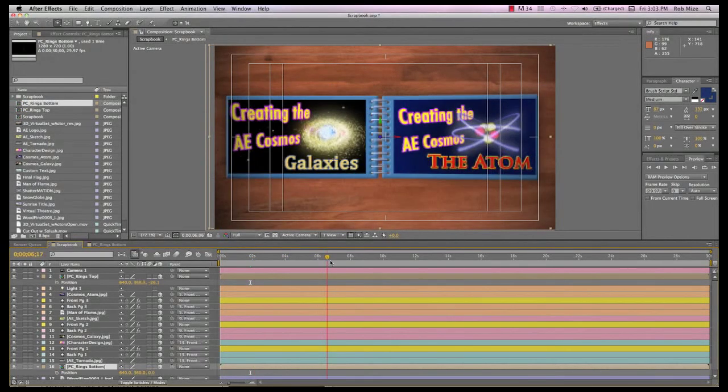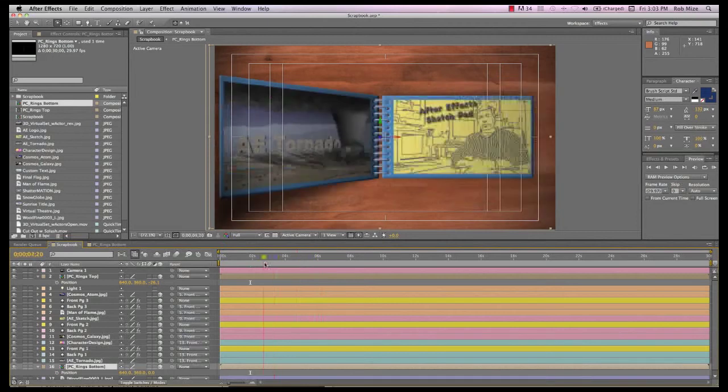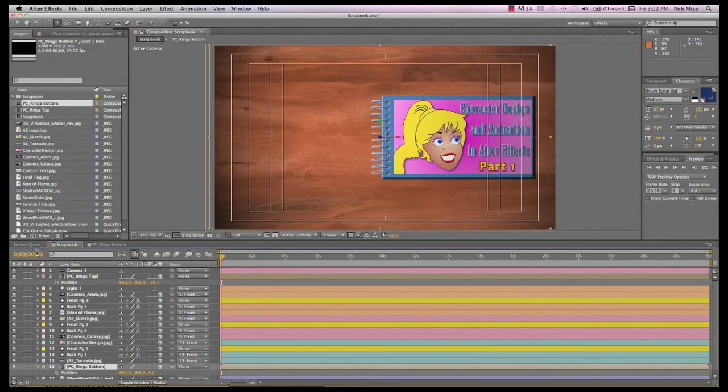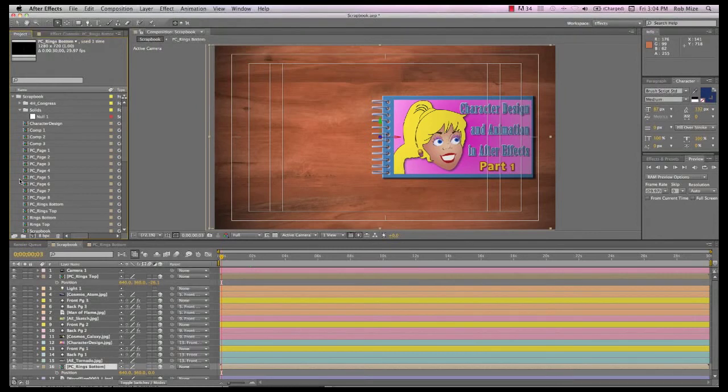So we turn our light back on. We have our shadows, our rings, and our 3-page scrapbook. Of course, you can make this as many pages as you want, and you can pre-comp these pages.